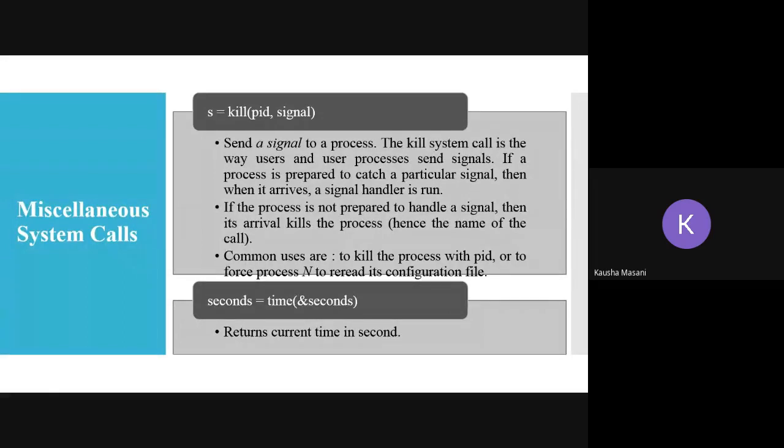Kill system call is the way users and user processes send signals. If the process is prepared to catch that signal, then the signal handler, which is also a separate system call, will run. If it is not ready to take the signal, then it is going to simply kill that process. Whichever PID you have mentioned, it is going to kill that process.